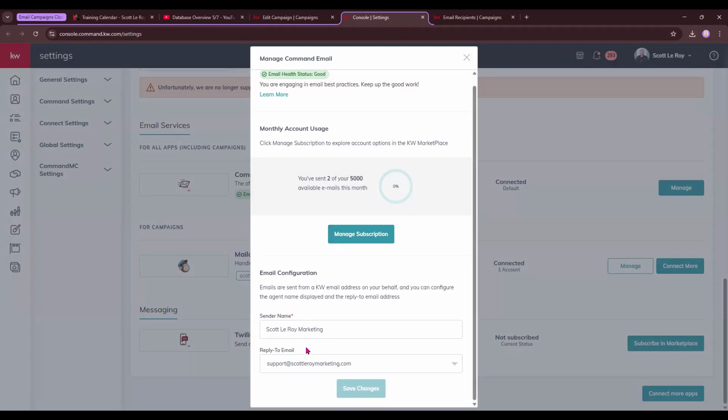Now you can only change the reply to email when emails are physically sent using the command platform. They will be sent from an email that says agent, a bunch of numbers at mailer.kw.com. That email cannot be changed currently, but the reply to email can be changed. So that is what you will adjust here.